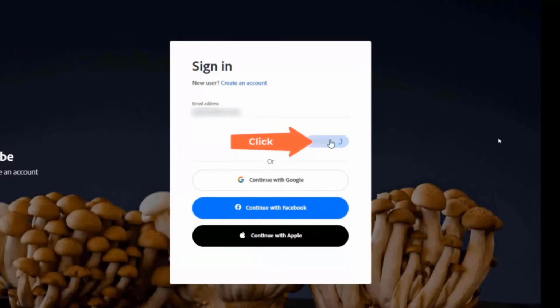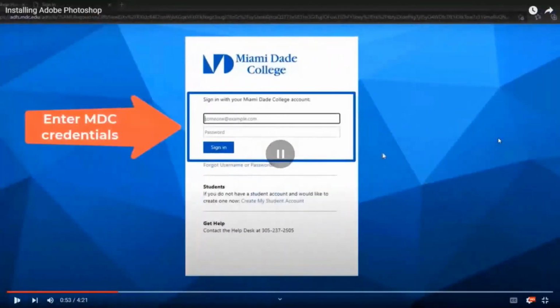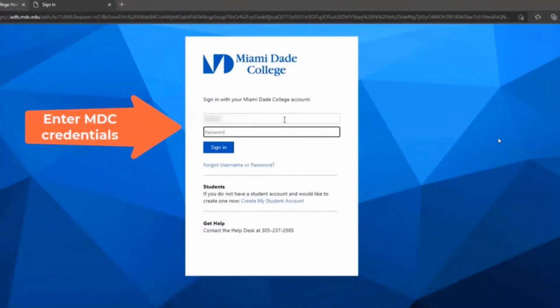So once you click Continue, you're going to be redirected to the MDC website, and again, you're going to have to enter your MDC credentials here, except in this part, you're going to also enter your password. So you're going to enter your username, which is your first name, last name, 001, or any other number that was assigned to you, and then your password.